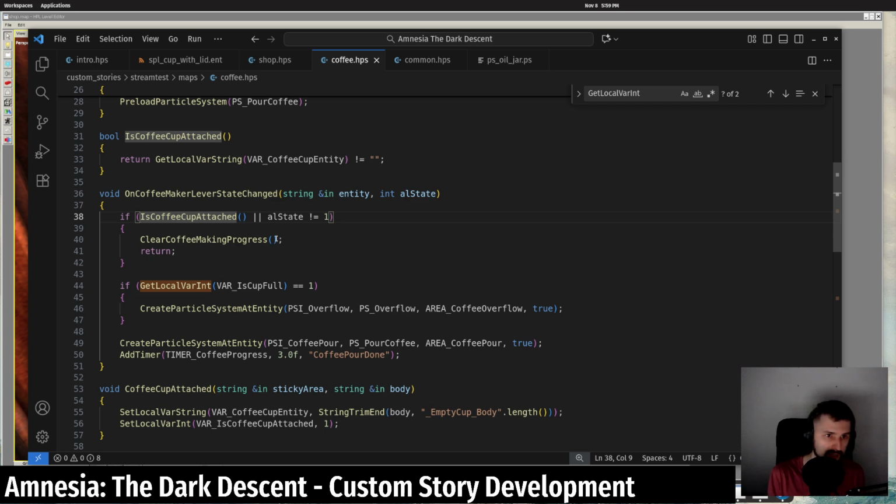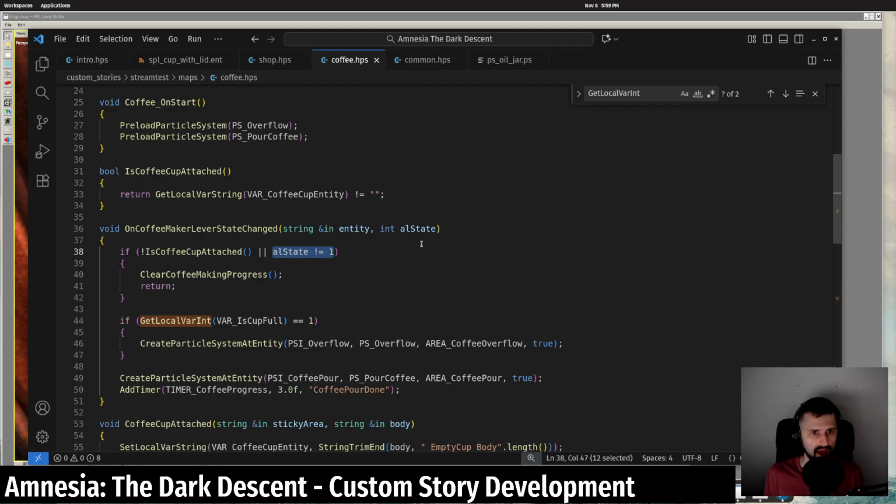Because if it's not attached, if not is coffee cup attached, or, and then again, what is all state not 1? Well, it realistically means that it's not on, right? The actual state, the lever state, isn't on. So if there's no coffee cup, or the lever isn't on, then you clear the coffee making progress, right? So we start over in some way.